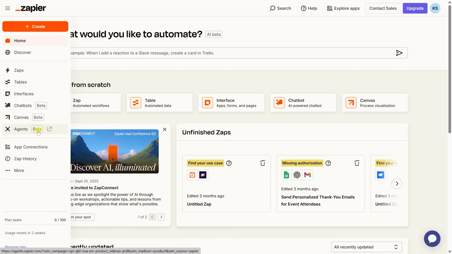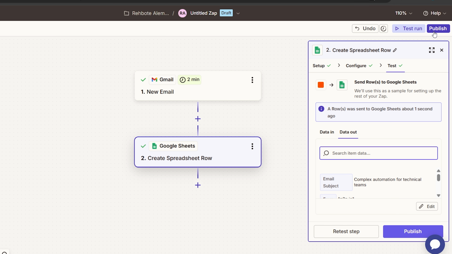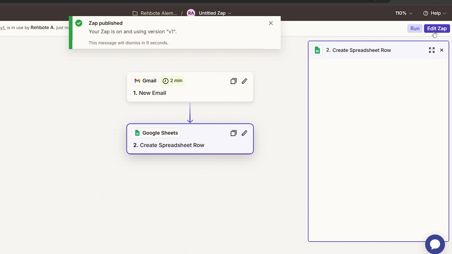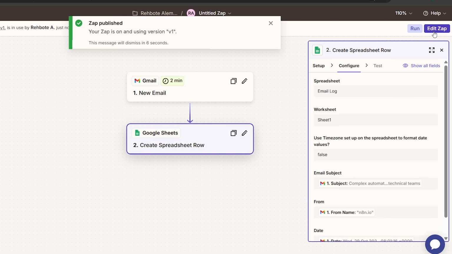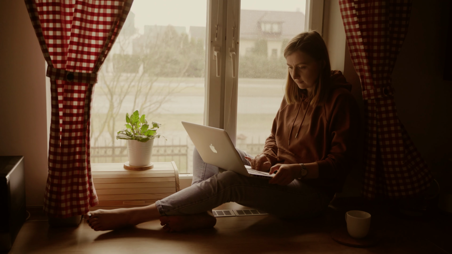Zapier can. If AI assistants are like smart coworkers you talk to, Zapier is like the IT specialist who makes all your systems communicate. Both are useful, but Zapier saves you time in a completely different way. It removes repetitive tasks and gives you back hours every week. For someone starting out with no budget, that's huge.